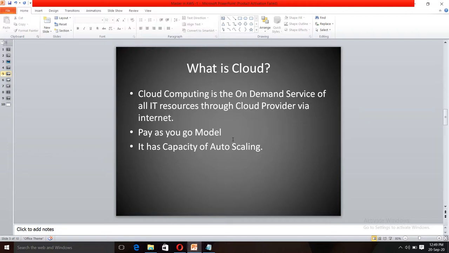The third concept is that it has the capacity of auto scaling. Auto scaling means that wherever you want to increase the CPU, you can increase the CPU. If you want to increase the memory of the CPU, you can increase it. We will discuss auto scaling in detail. We have two concepts of auto scaling, horizontal scaling and vertical scaling. We will discuss both. But that is the benefit of auto scaling, that you can increase the size of CPU or memory, and you can decrease the size of CPU and memory wherever and whenever you need. That is a main benefit of the cloud.